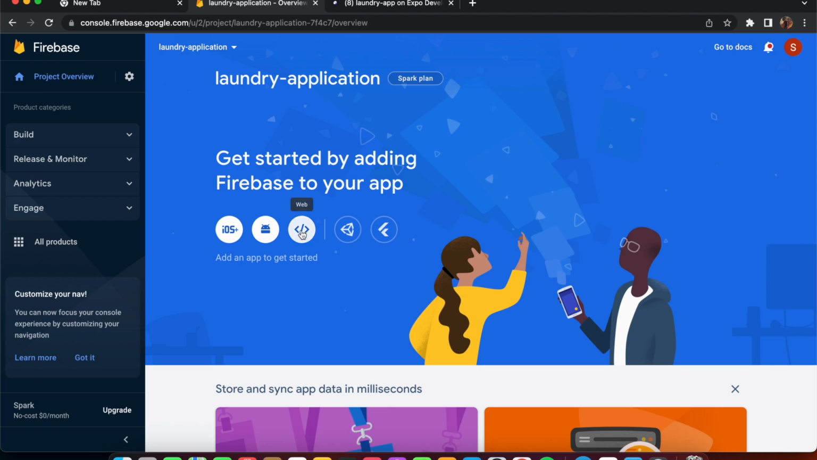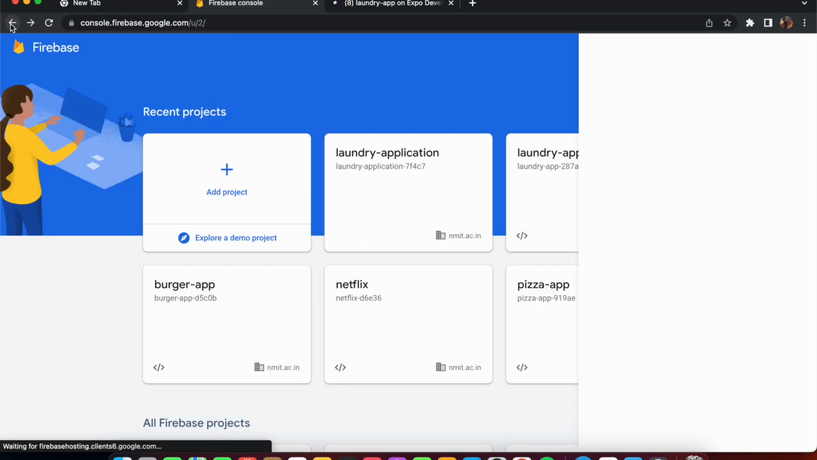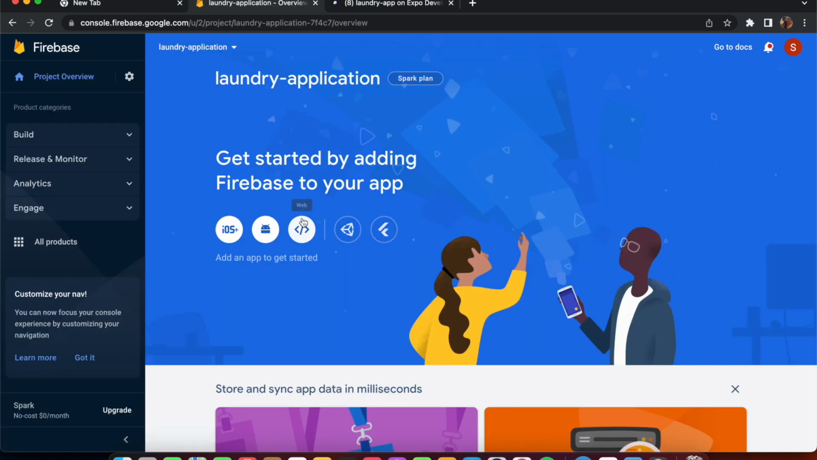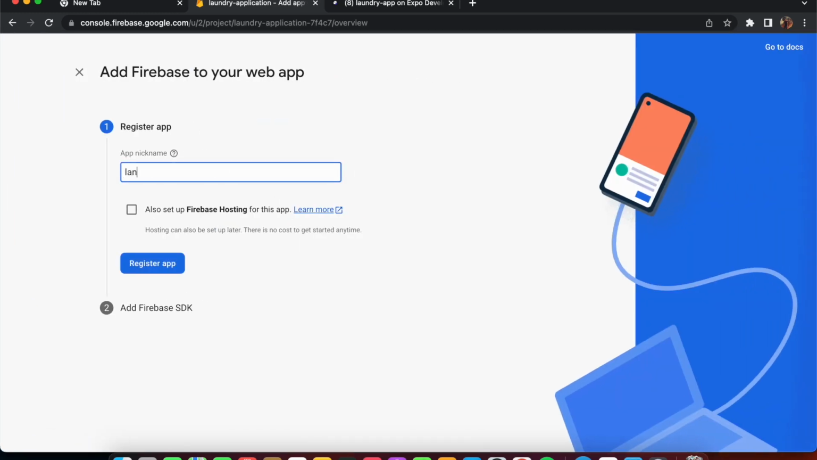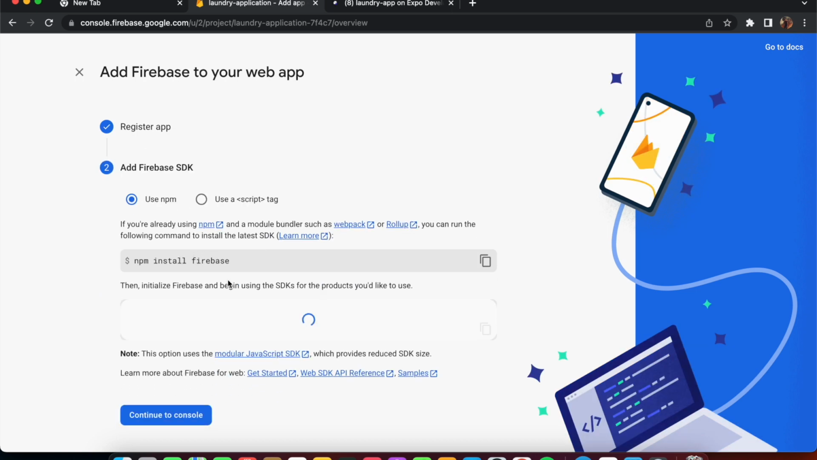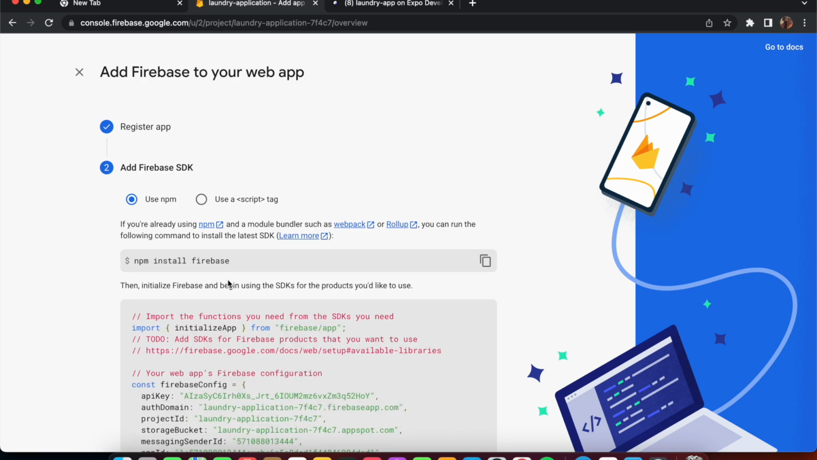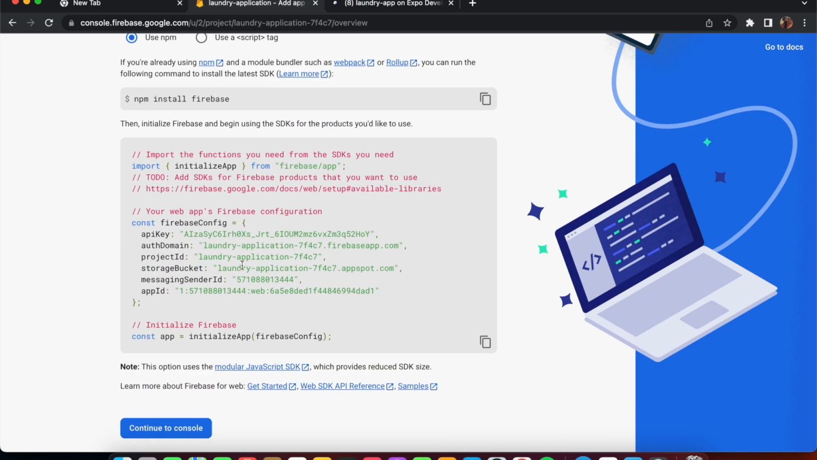Now we are gonna create a new app, so just press on the web app, this one. I'm gonna give the same name. Okay, so I'm just gonna say register app. This should now give the config. Let's wait. Okay, this is the config that it has given for this particular application. So I'm pretty much gonna copy this, and I'm gonna say continue to console.